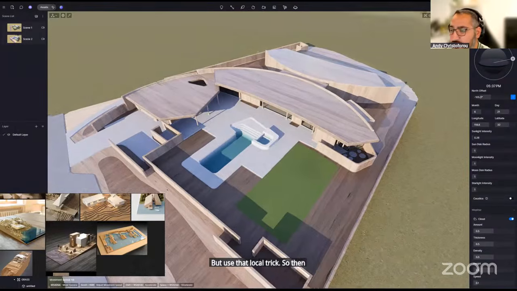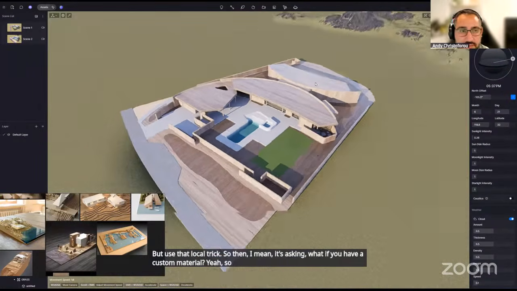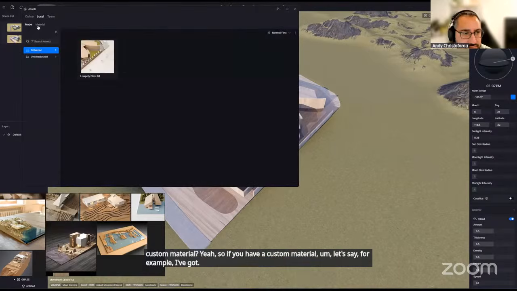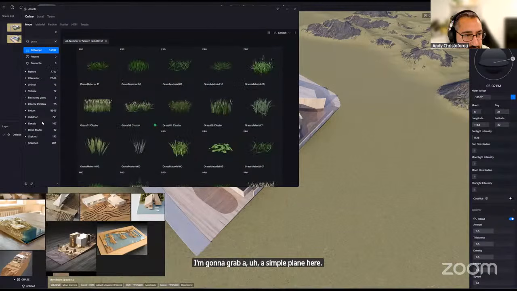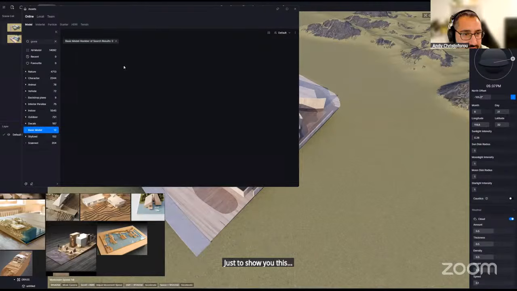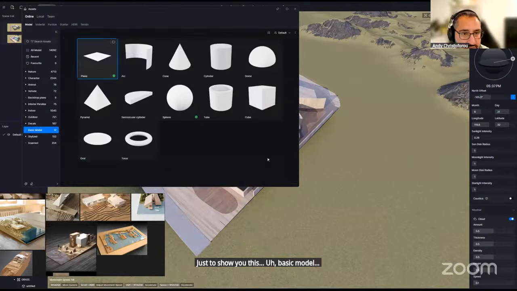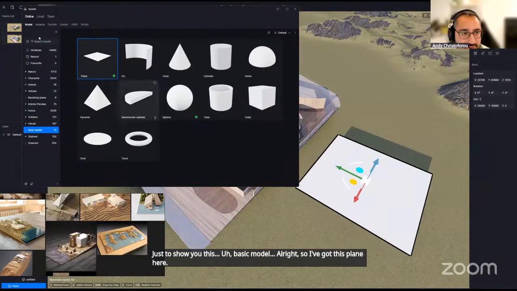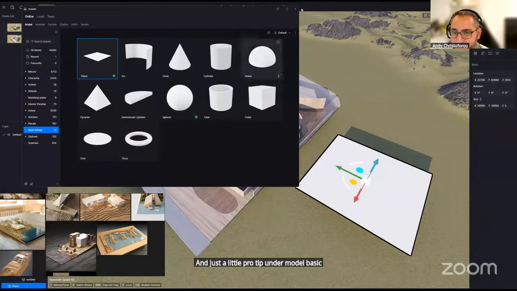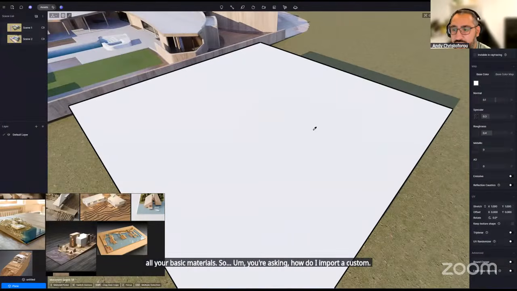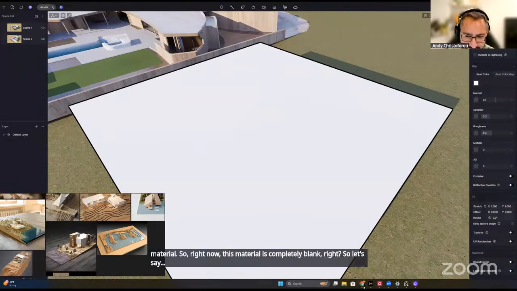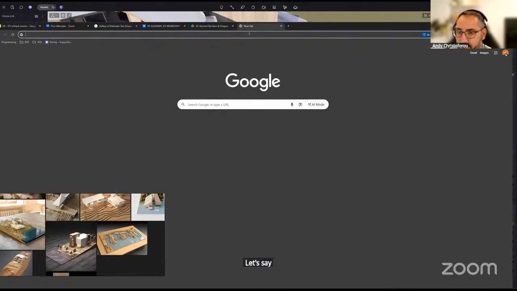So then Irina's asking, what if you have a custom material? Yeah. So if you have a custom material, let's say, for example, I'm going to grab a simple plane here just to show you this. Basic model. All right. So I've got this plane here. And just a little pro tip, under model, basic materials, you've got all your basic materials. So you're asking, how do I import a custom material? Right now, this material is completely blank, right? Let's say I want a material. Let me go to ambient CG.